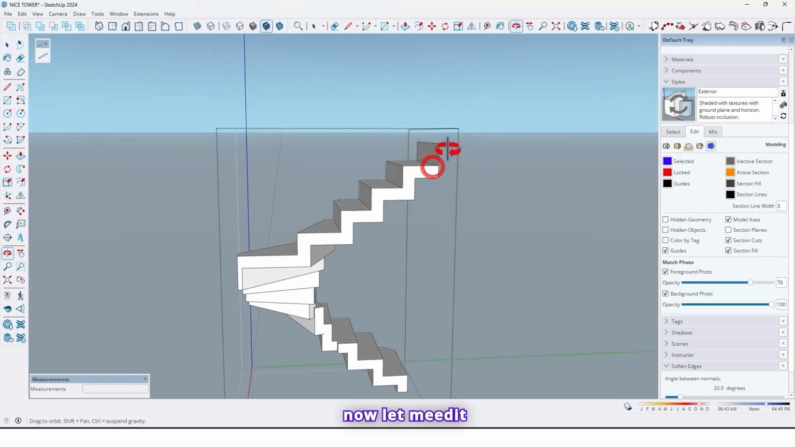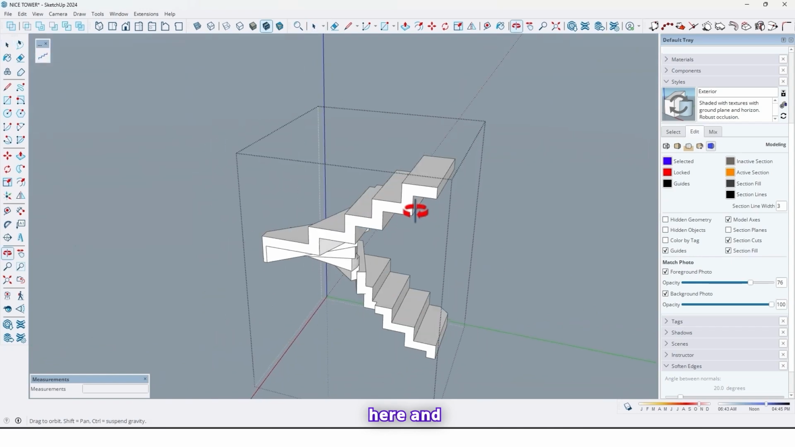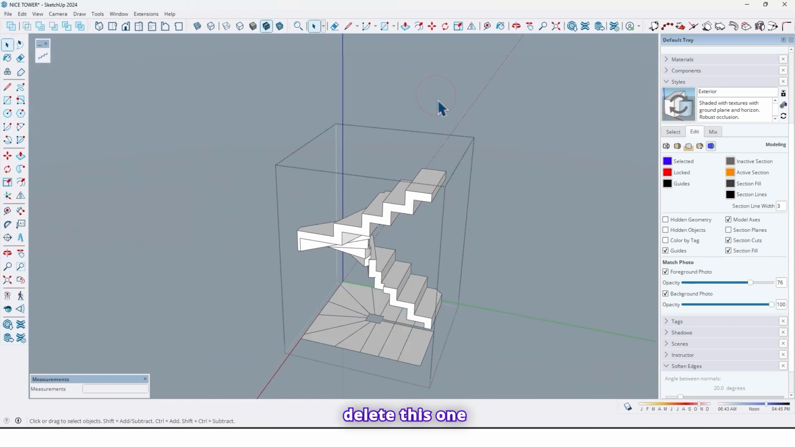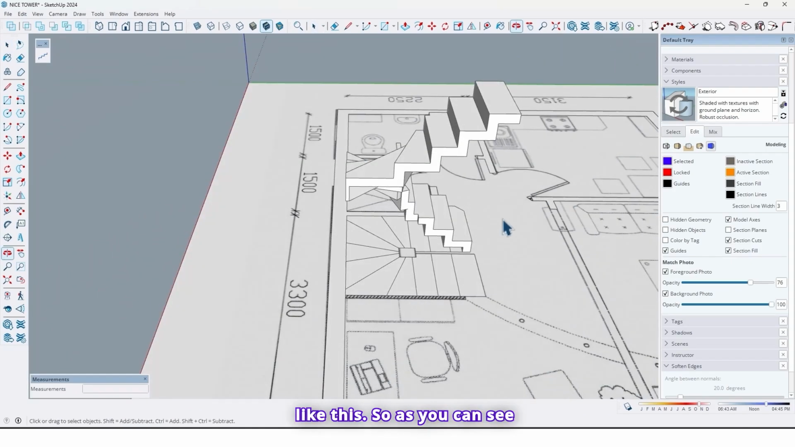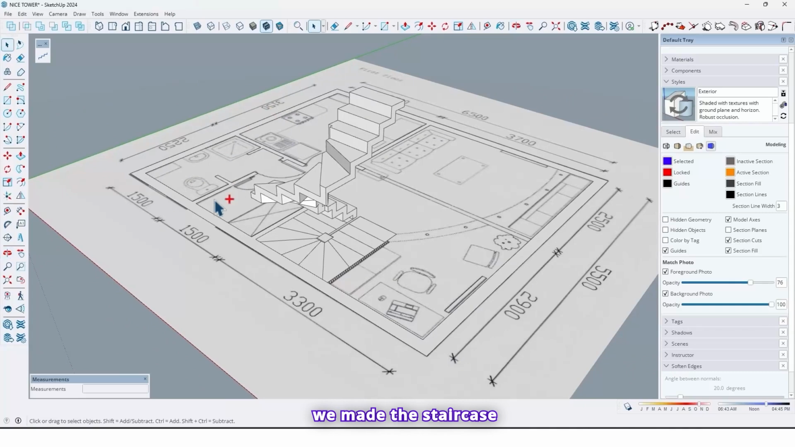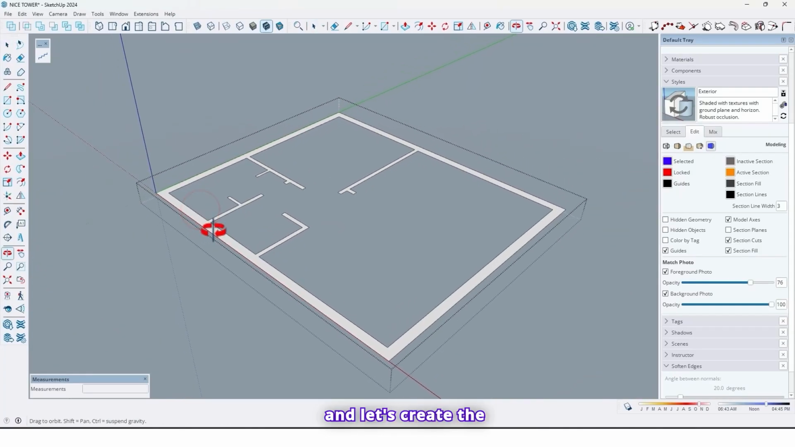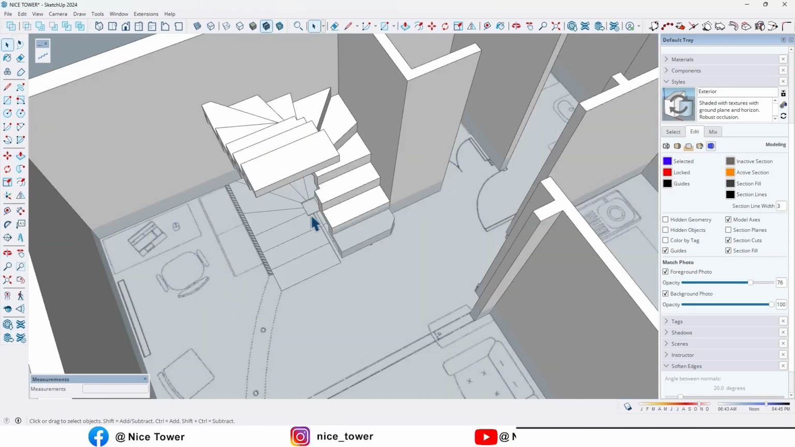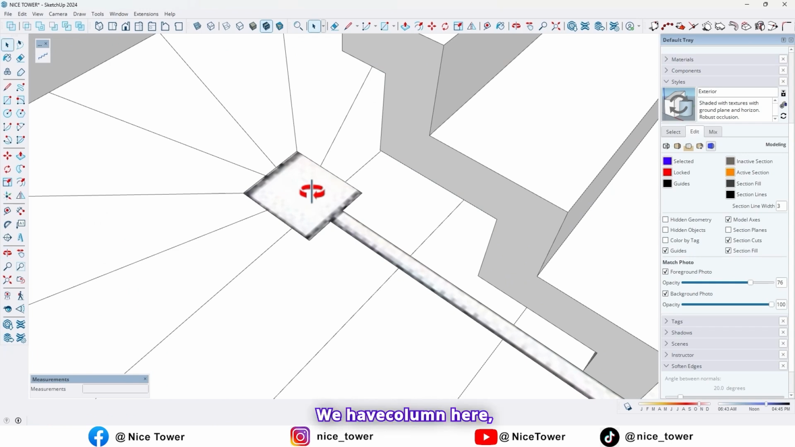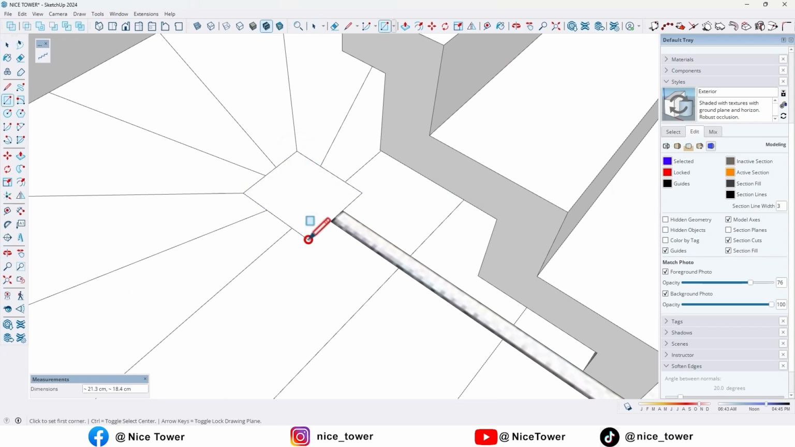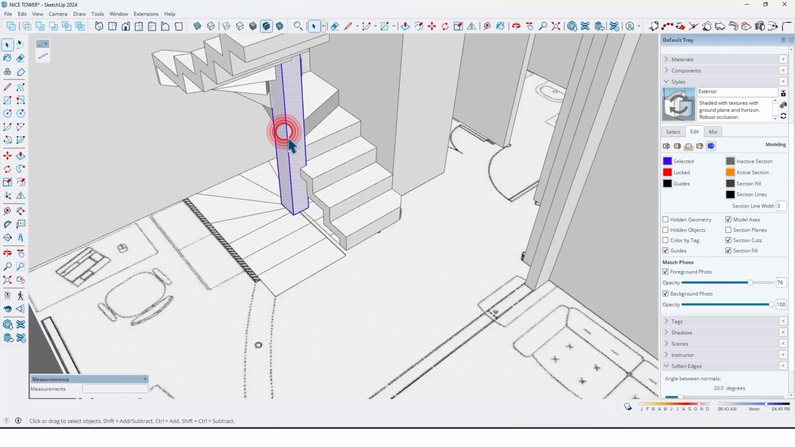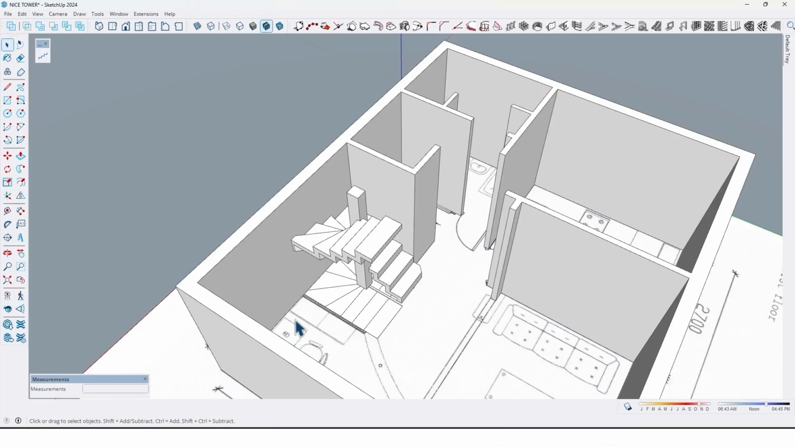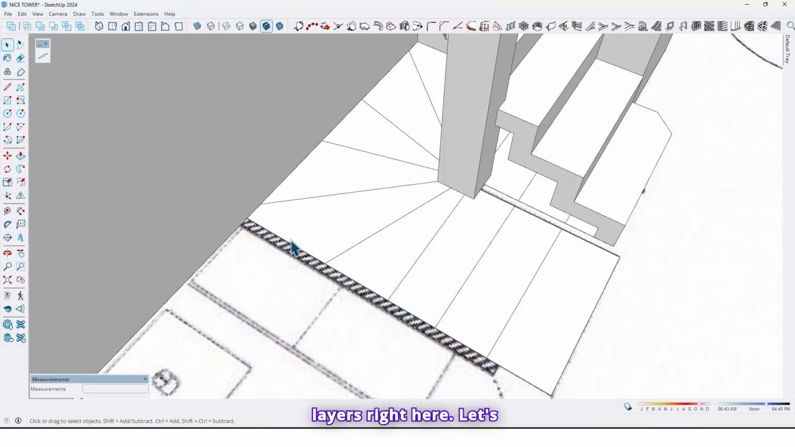So now let me edit here and delete this one, like this. So as you can see, we made the staircase, and let's create the walls. Use push pull tool and extrude it by 250 high. We have a column here, 250, make it group, and now we have some louvers right here.